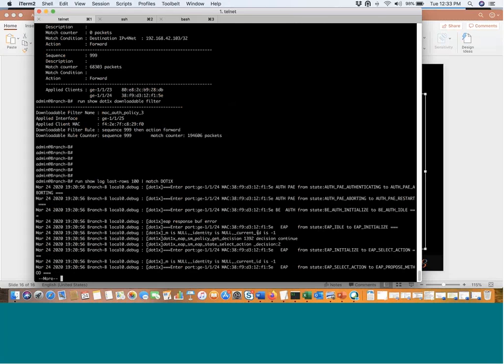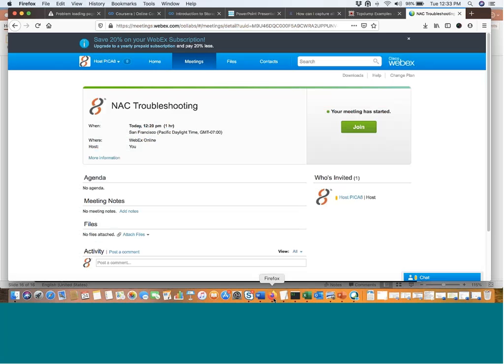Whenever you don't need it, you can turn off the trace options. So that's what I want to cover in this session.